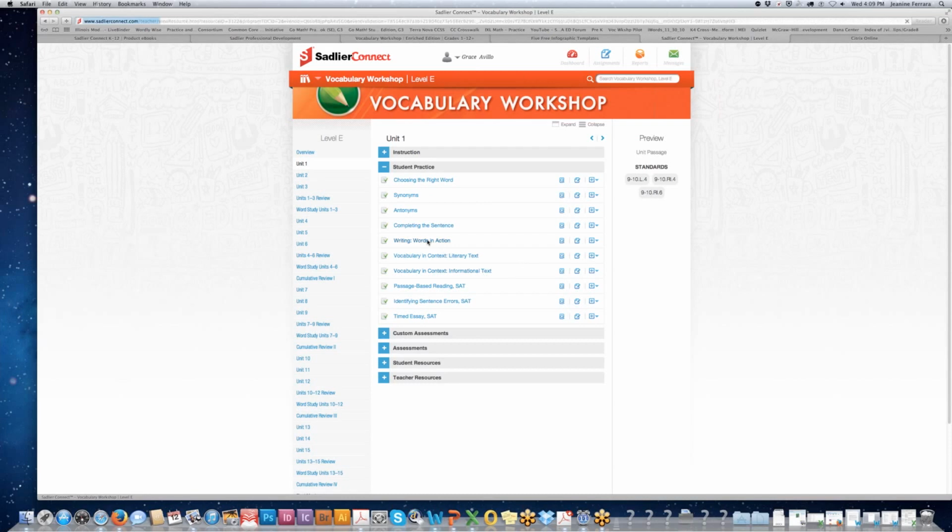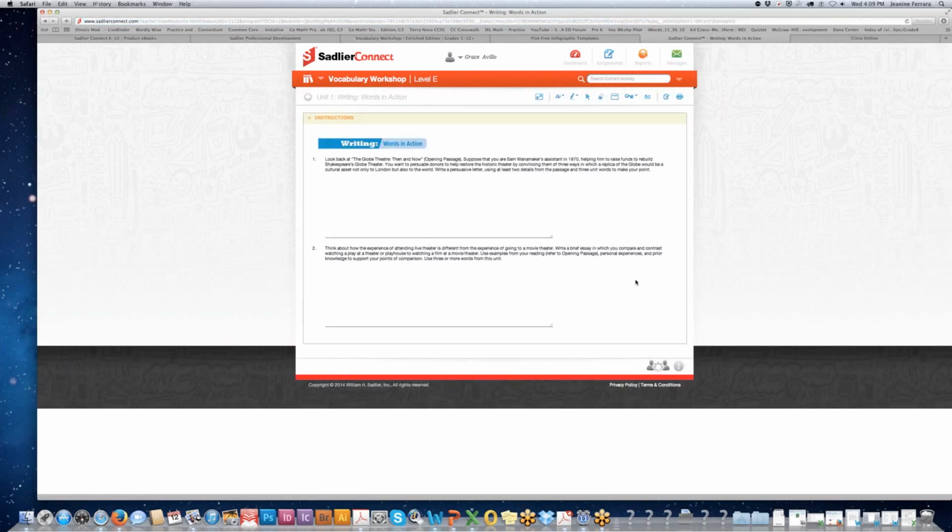One of the new activities is the Writing Words in Action feature. This feature provides students with 2 writing prompts. The first writing prompt asks students to respond to a question about the opening passage. So they have to remember what they read in the opening passage and write about the passage and their newly acquired vocabulary. The second prompt is one typically found on standardized tests. And I must let you know that these exercises, because they're writing exercises, must be manually scored.